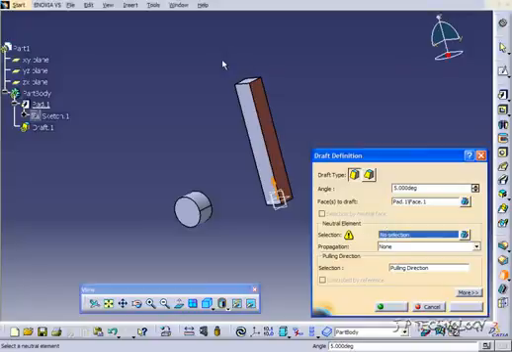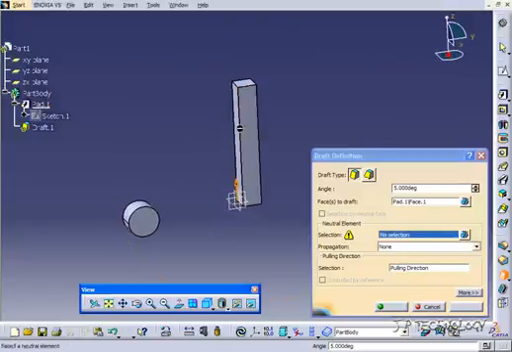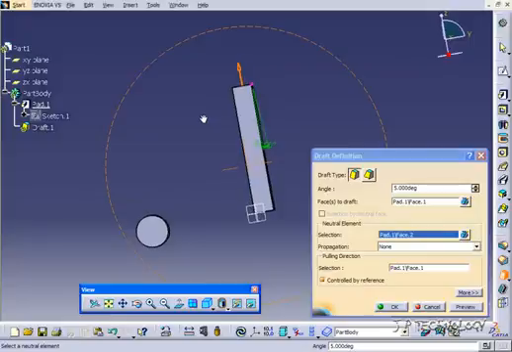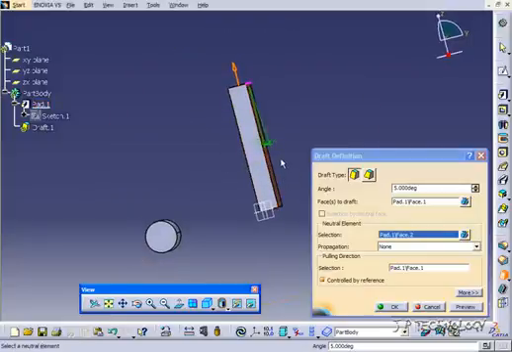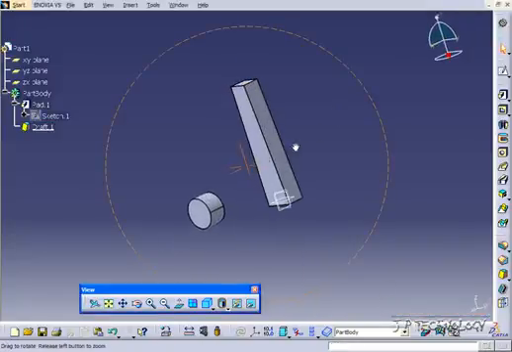And then for the neutral element, you have to choose one that's on top or below it. So we can either choose the bottom face here or the top face here, and that's where the draft will originate from and go out. So let's click this face here, and you can see that it's drafting out 5 degrees. Now if you flip the direction by clicking this arrow, it's going to draft in and cut into the part. So you're able to either cut into the part or add to the part. In this case, we're going to add to the part. So it's going to come out at 5 degrees. Click OK, and we've drafted it out.